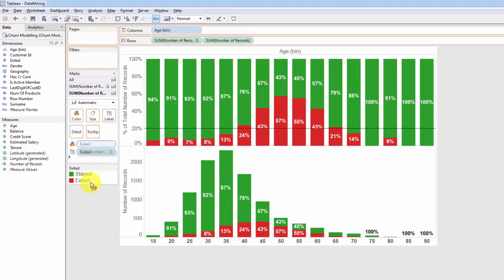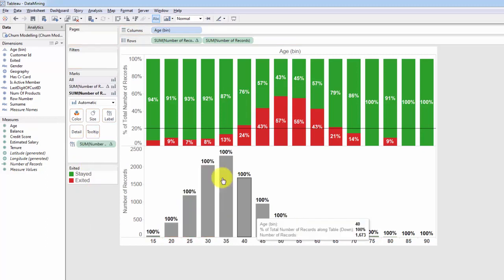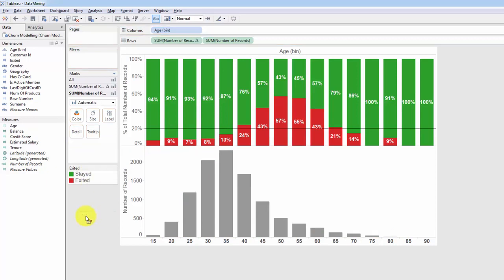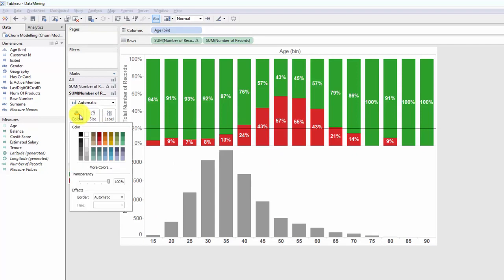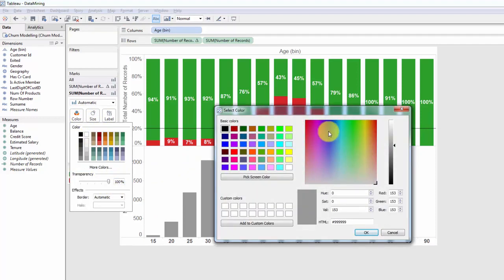Or I can go into one of them, and let's say the new chart, and I can remove exited if I don't want it. And as you can see, it doesn't affect the top chart. I can remove the label if I don't want it. That doesn't affect the top chart again. And then I can go and change the color here, which I'm going to do. I'm going to change it to, just like we had previously, a type of brownish color.